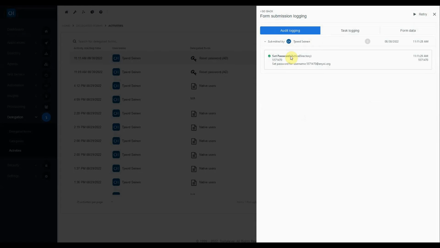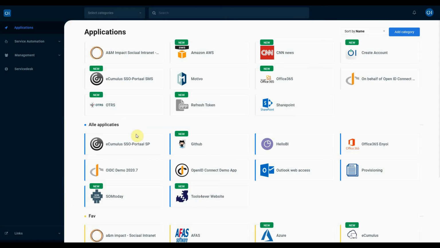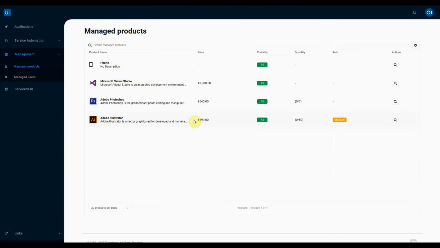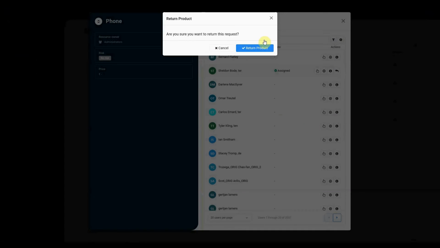For the feature Ask Confirmation for Product Return, we can go to the End User portal, and here we can go to Managed Products and then click on Actions. Here you have the button Return. In the previous version, it was just Return without any dialog being shown, but now we have a dialog where you can choose to return the product or cancel. If you press Return the product, it will be returned.